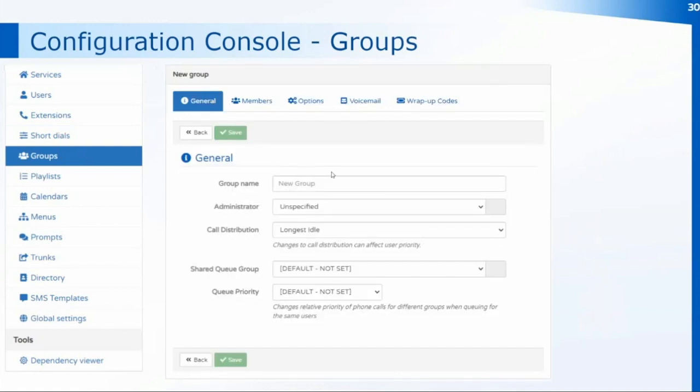On the general tab, when I'm setting a new group, I can give it a name here. I can even set an administrator for that particular group that will then receive any messages around that particular group. The call distribution is usually set on longest idle, so it's looking for the person who's been sat waiting longest for the next call. I can also set the group priority down here.